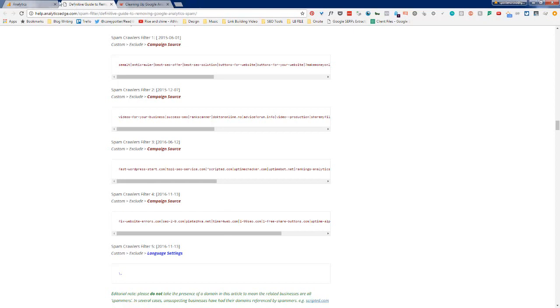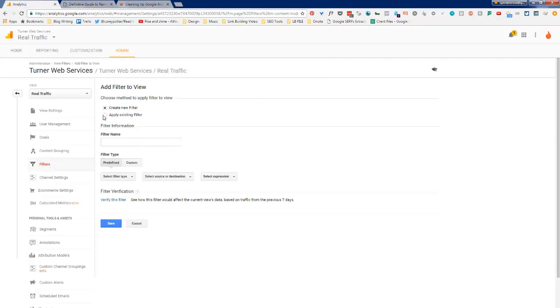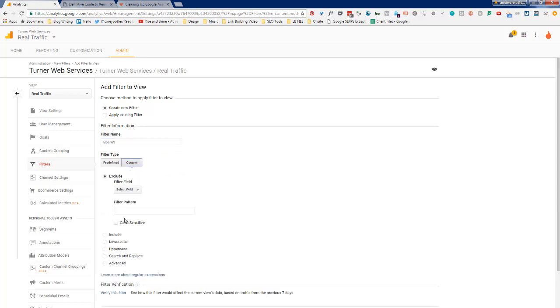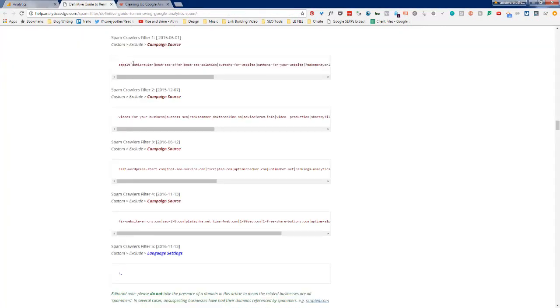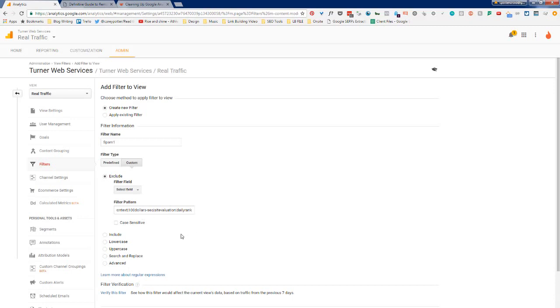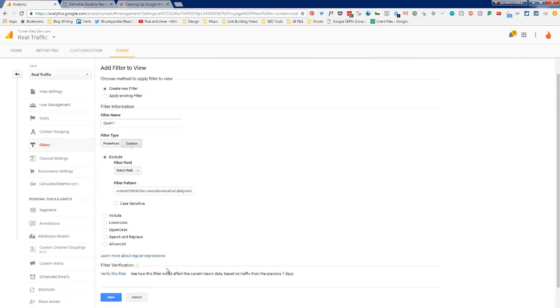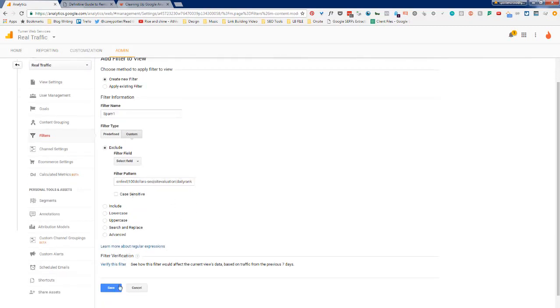And what we're going to do is we're going to go in here and we're going to create a new filter. We'll call this one spam 1. There's going to be 4 of them. And so we'll click on custom. We're going to keep it on exclude. In the filter pattern, we're going to paste in what we found here. So we would just copy this and paste it into the filter pattern. And then everything else is good here. We're going to go ahead and click save.